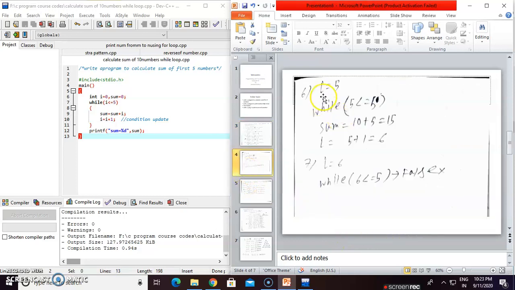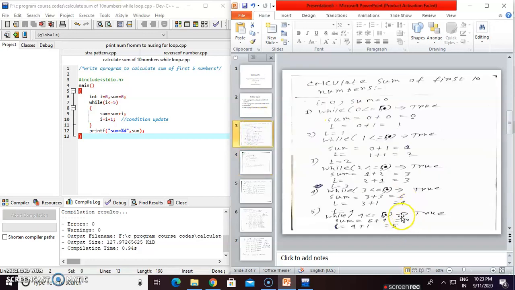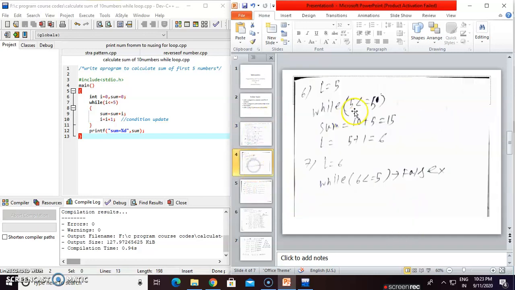Now again go to the while loop. i became 5. While 5 less than equals to 5, yes, the condition is true. Go to the body. Then sum equals sum plus i. The last value of sum is 10, and i is 5, so 10 plus 5 is 15, and 15 is stored in sum. And i equals i plus 1. So i is 5, 5 plus 1 is 6, and 6 is stored in i.